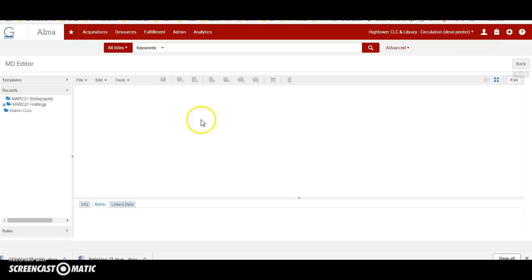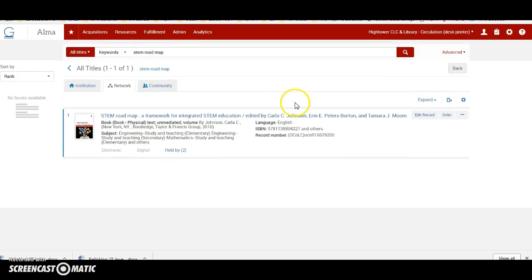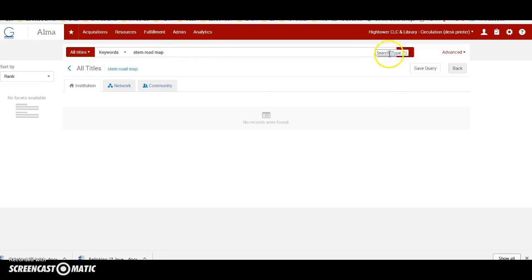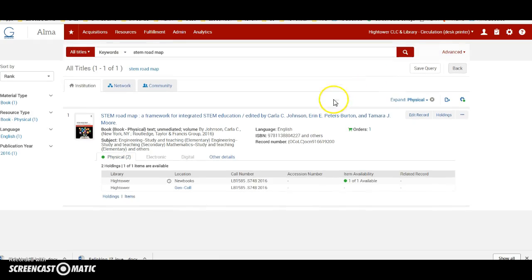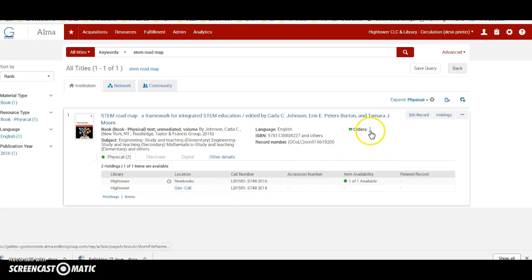And I don't get an option to ask me whether or not I want to delete the holdings or items because there weren't any. So that should leave us with just one record for STEM roadmap in our institution zone. So here it is, and our holdings are now on the record that had the purchase order line. And so that's how you relink the holdings.